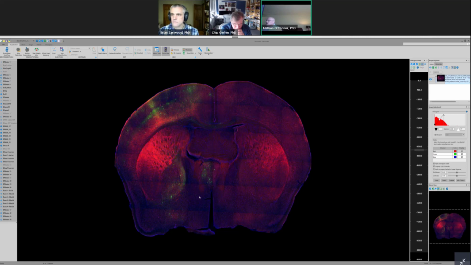The other question, Chip, a lot of people have asked this one, and I answered it for one person, but your take would be great. They're asking whether this 10x lens is sufficient magnification to do the type of brain-wide work where we're trying to characterize populations. And what is a good optical section step size?